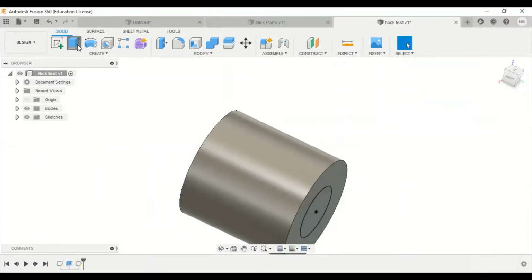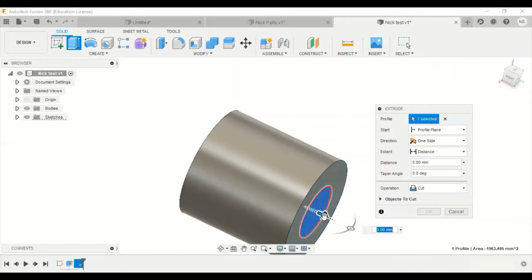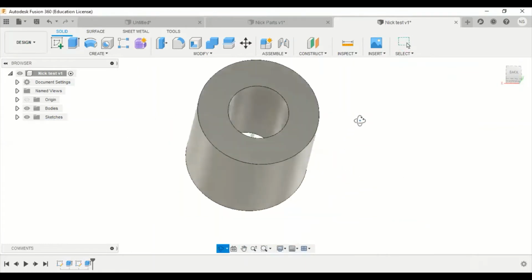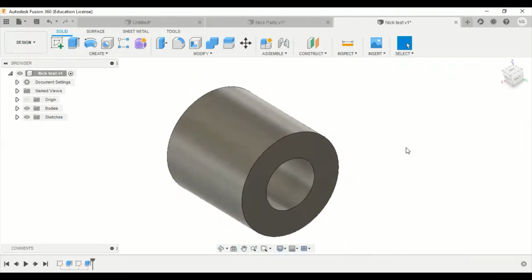Do that again. Select cut. Cut that out there and hit OK. And that punches a hole straight through the part. So we used a circle to make the original cylinder. We then drew a circle on the end face, a smaller circle, to punch through the part.